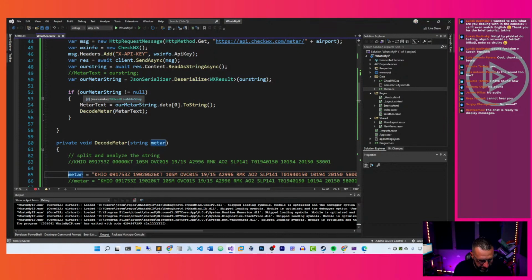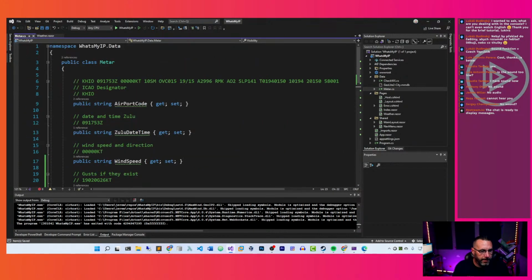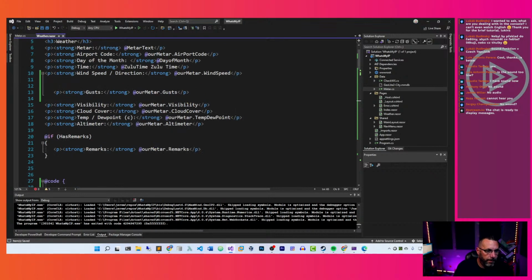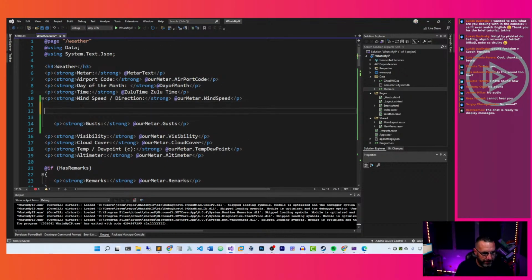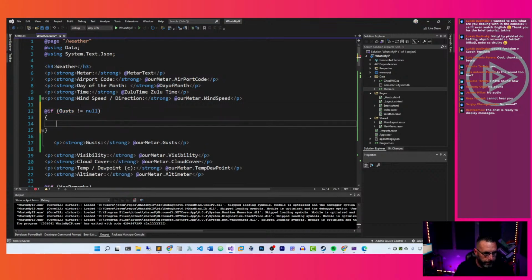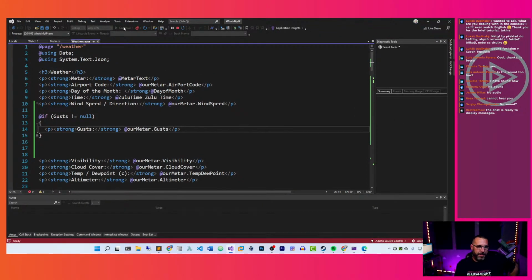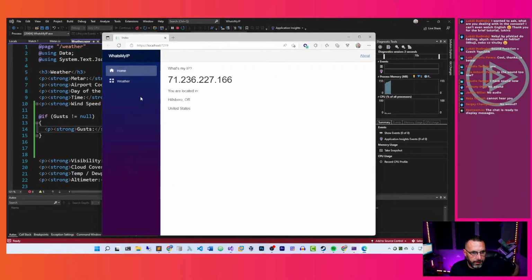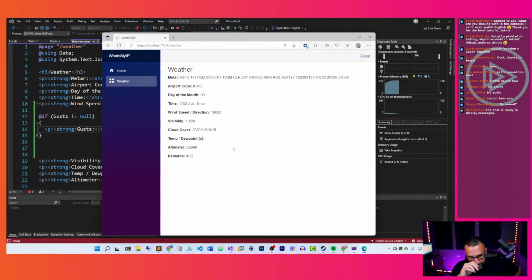So how do we do that if statement on the Razor page so that it works? That is the question. Somewhere in our Razor we're having an issue. So if gusts null. Let's just try that. If it's not null, display it. If it's null, we don't want to display it. We don't want it to say gusts and then nothing after it, right? So this is just a little user interface tweak that we're trying to figure out.